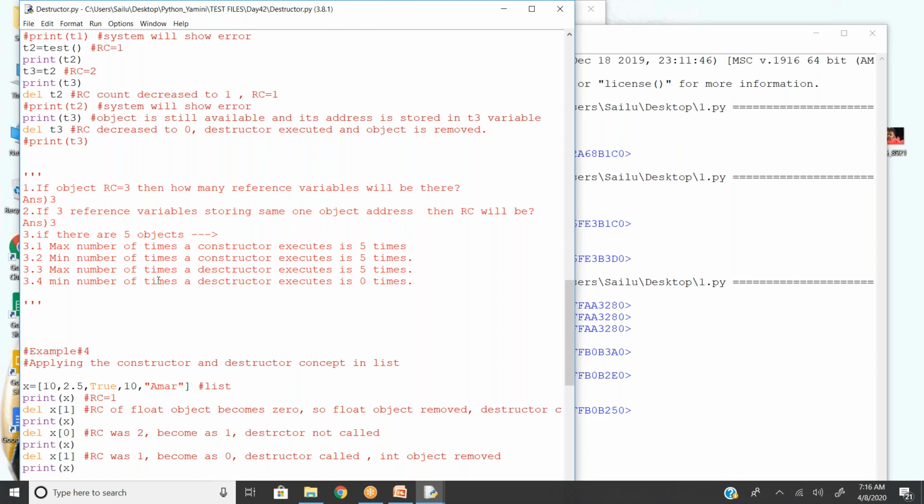So when will the constructor be executed? When you are creating any object reference, am I right? Yes. So that means 5 objects you are assigning to 5 different reference variables. That means 5 times the constructor will be executed. So which one is right in this?